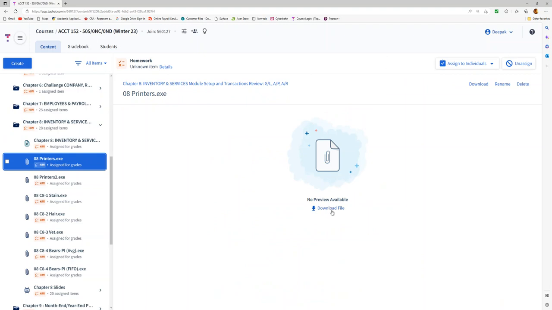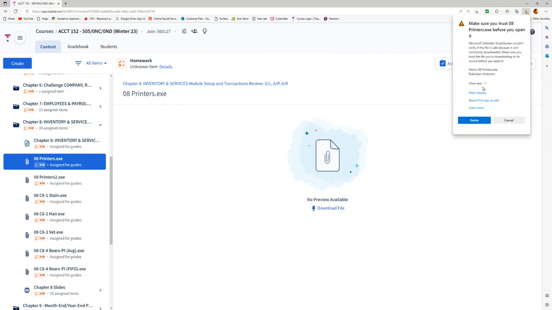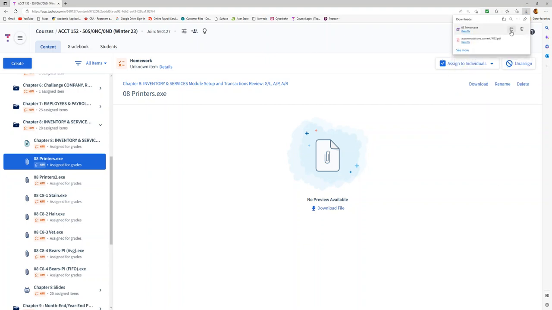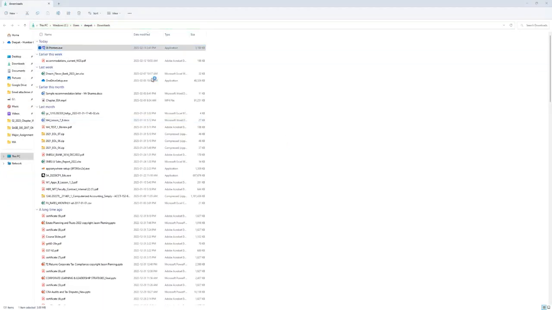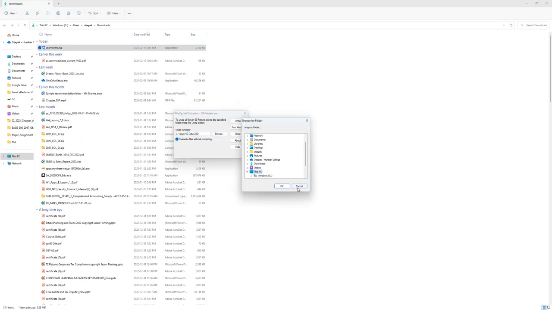So what we're going to do is download this particular file. And now I'm going to extract this file before I open it. As I mentioned, you can put that onto the USB or any particular location where you're saving all the files. I'm going to put it in this particular folder because that's where I'm going to open my file as well.